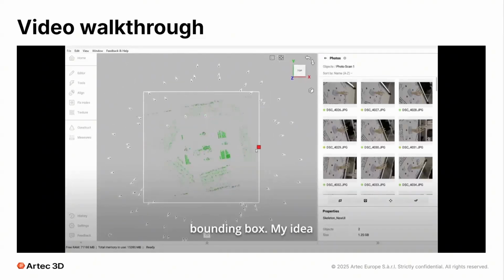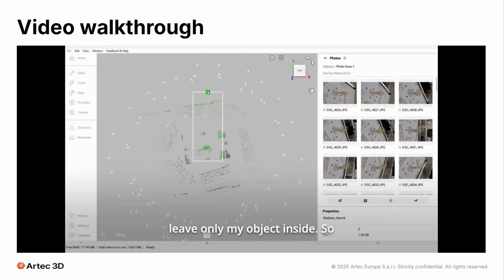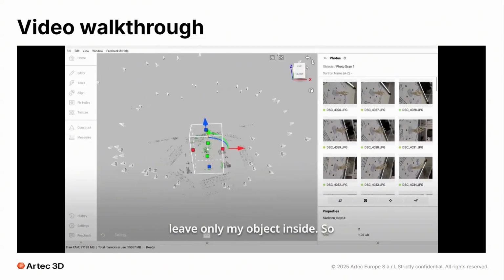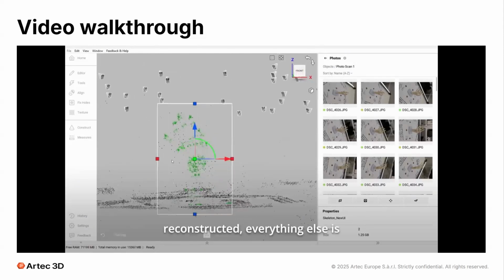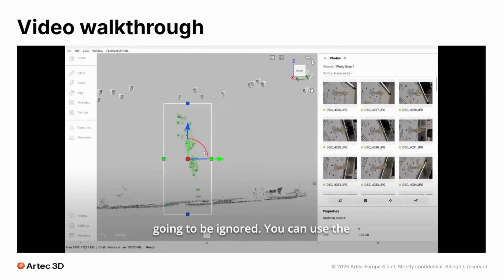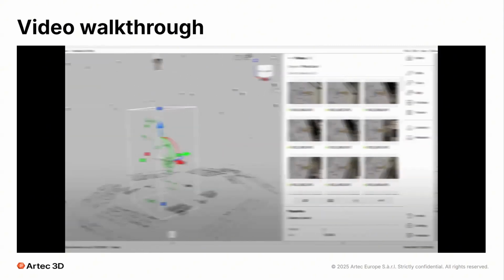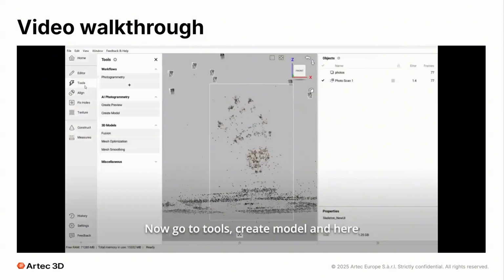Now it's time to adjust the bounding box. You just need to double click on this photo scan entity, and you will have those controls for the bounding box. As you can see right here, I'm using the navigation cube in order to fine tune this area. I'm choosing just the skeleton hand to be reconstructed. Everything that is highlighted in green will be reconstructed.